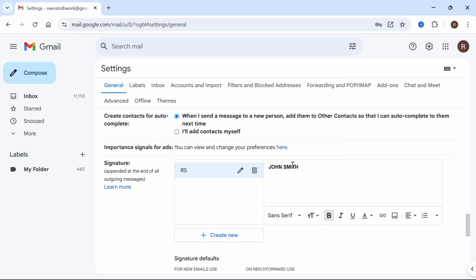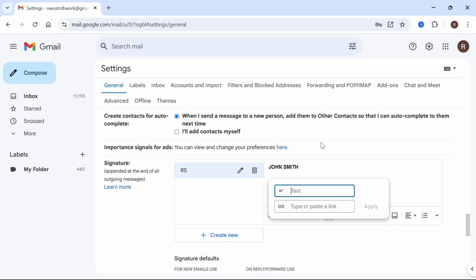Now you can also apply links here as well. Maybe you have a website that you want to link to. Now to do this, you would need to click the link icon at the bottom, select the text for your link, and then you would need to type in the URL of your website. Once you've done that, we can click Apply.